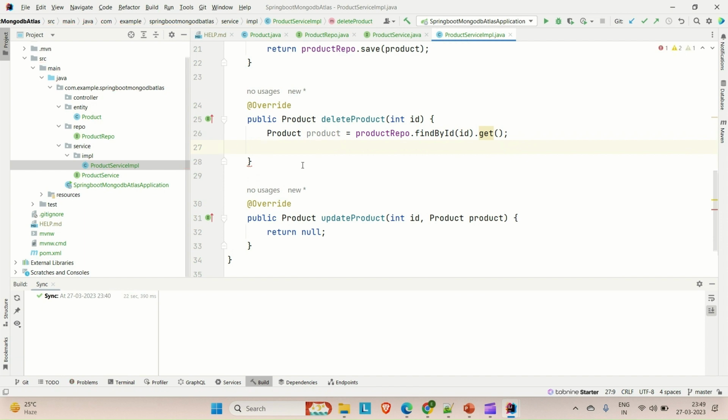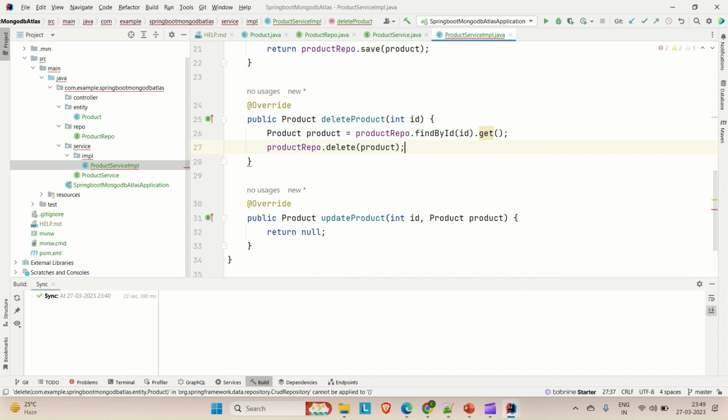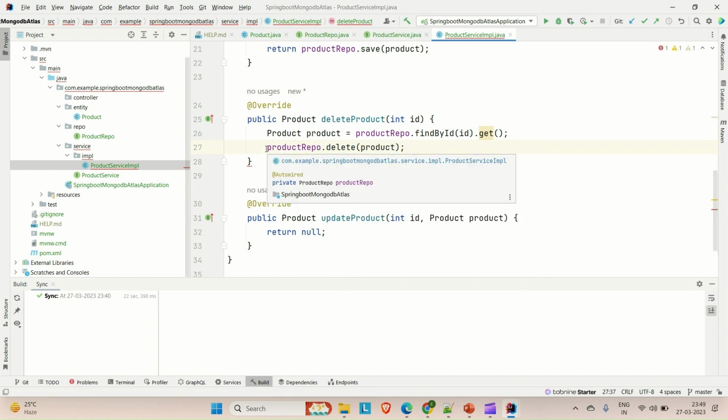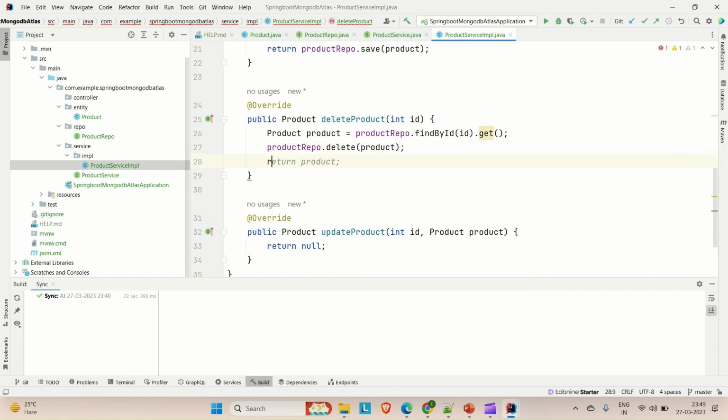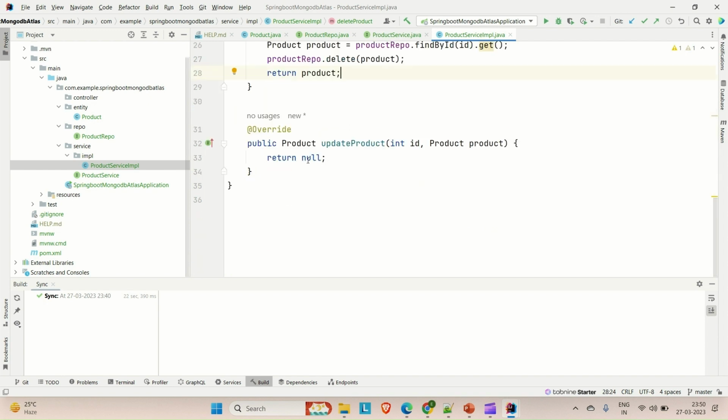So for that, we have the product repo dot delete, and you can pass this product. And later on, we can return this product or not. Yeah, we can return it as well. So this is what we are doing. Okay. So now let me try to come to the update.